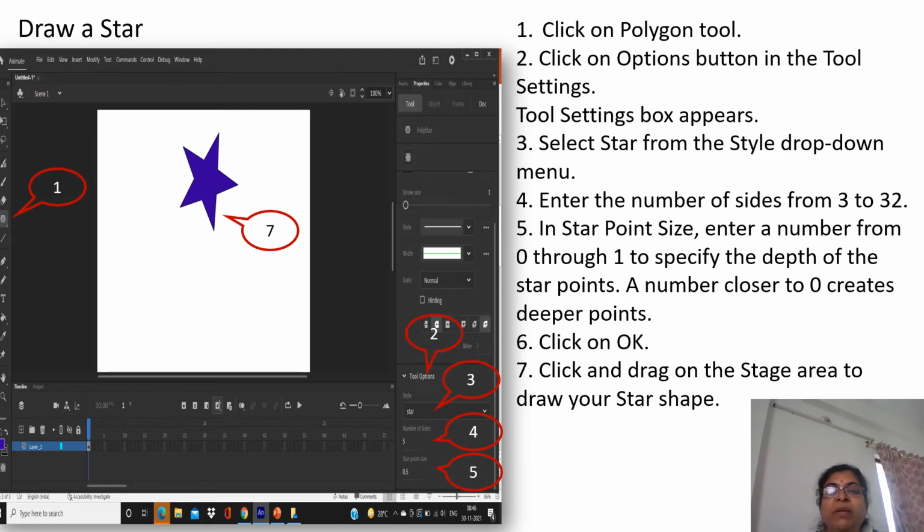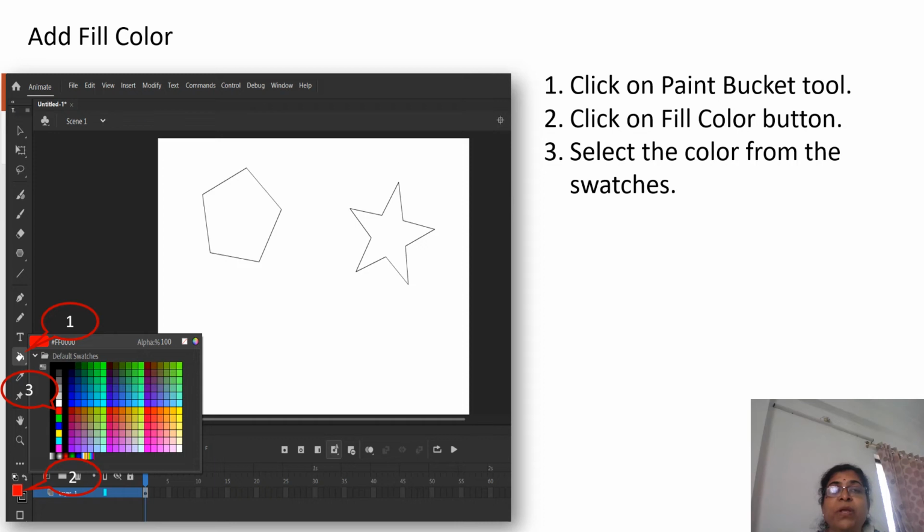So here we have given the points and then click on OK. After that, click and drag on the stage area, draw your star shape. You will get a star shape over the stage. After that, now suppose in the figures which we have drawn without filling color on its own, afterwards we want to fill the color. How to do that?